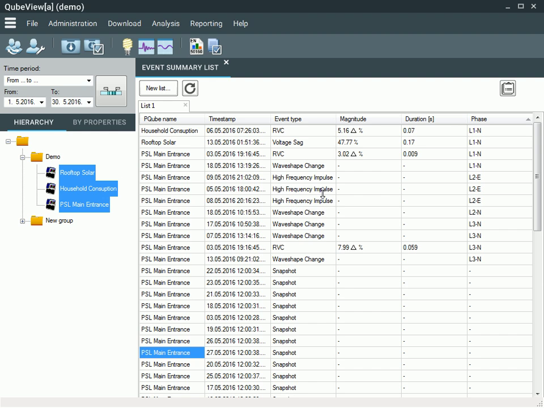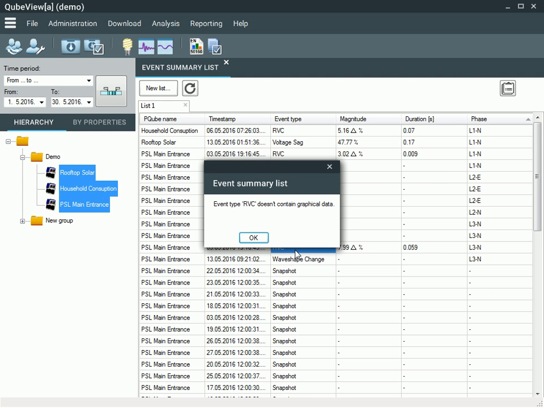Some of these events don't have magnitudes, and some of these events don't have recorded measurements, such as RVC. So if you try to double click it, it will show a message: event type RVC doesn't contain graphical data.